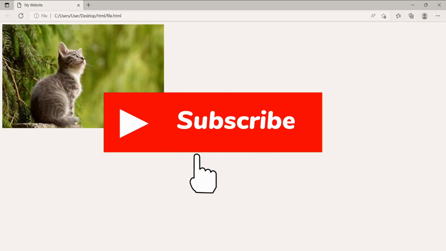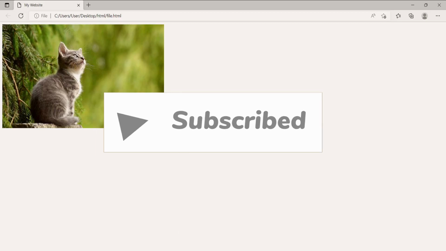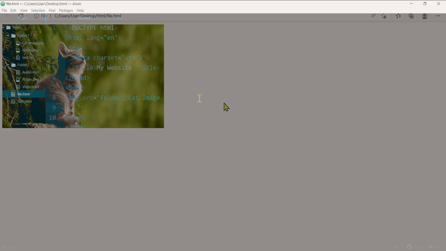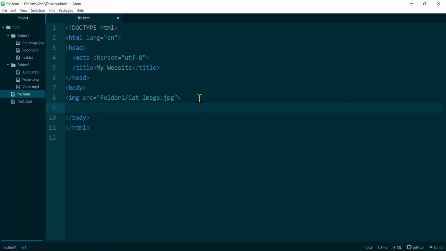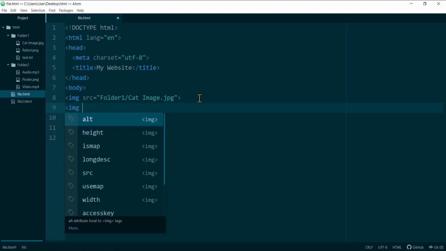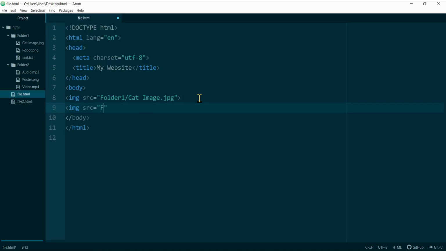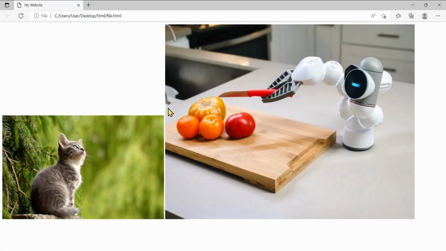As you can see, it will be displayed in my browser. So there's this beautiful cat image. I have another image. Let's do the same thing. So I'll say img src equal to, so it is in folder 1. I'll say folder 1/robot.png. And so I'm gonna close this. And there it is. It displays next to it.